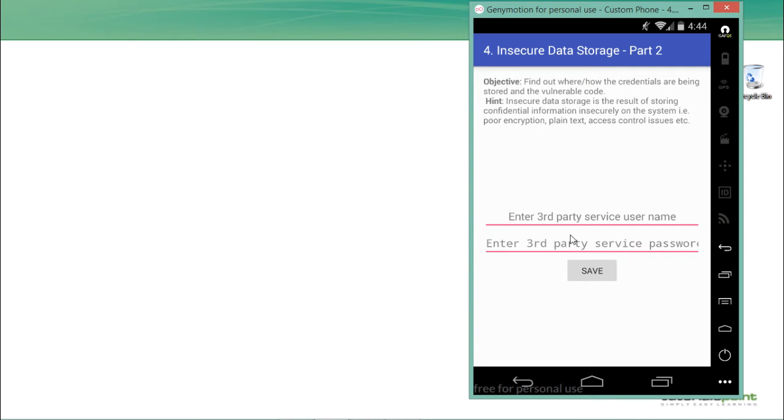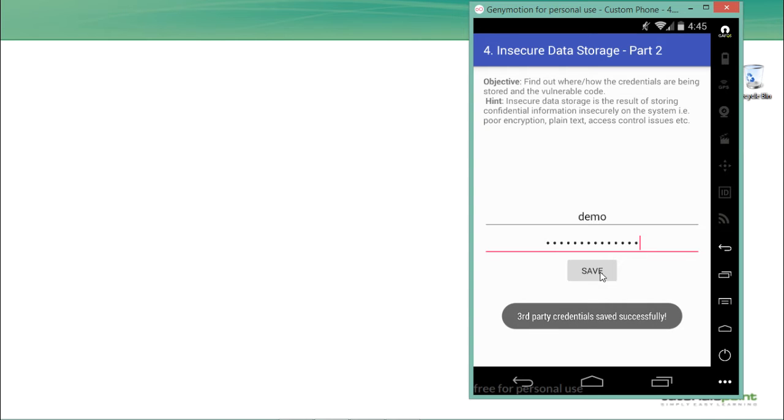If you look at this challenge, it looks similar to the previous one. It's asking us for the username and the password. So if I just enter here demo, and let me write password secret as the password, and if I click on save, you can see here that it has displayed third-party credentials are being saved. Now we will see where this challenge is actually storing our data.